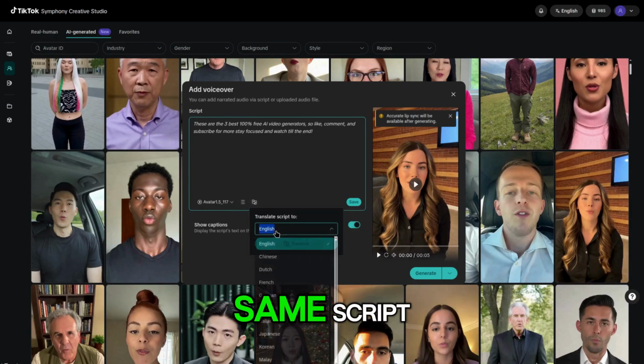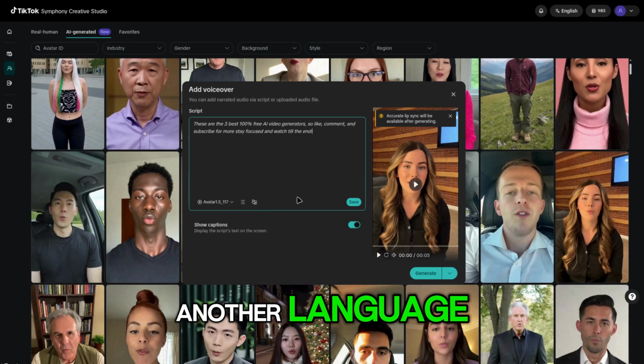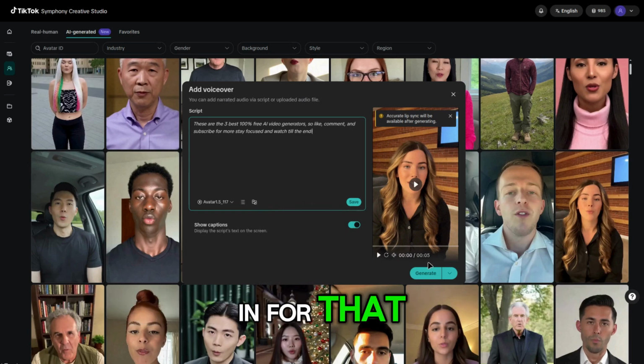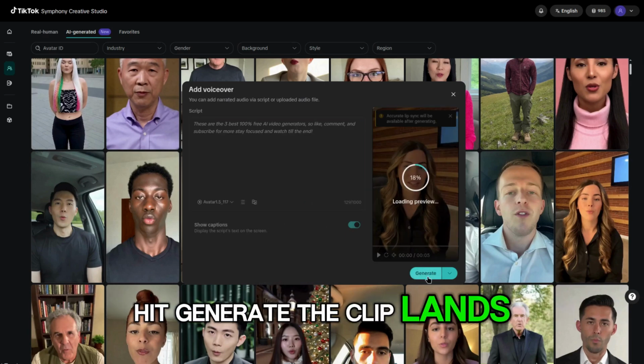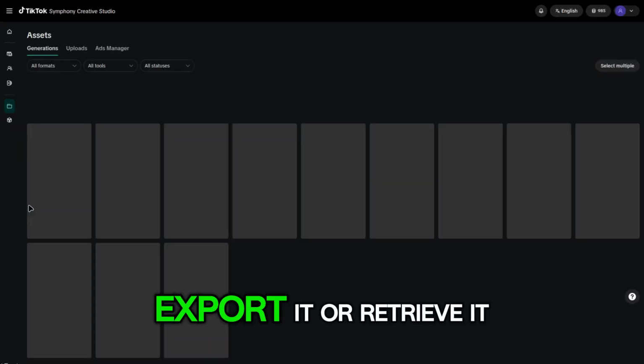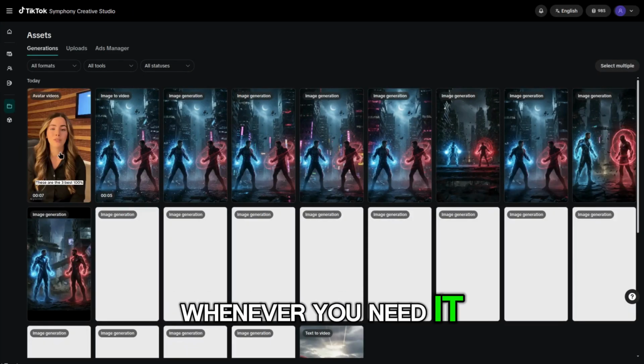And if you need that same script reaching a new audience in another language, there's a translation option built in for that. Hit generate. The clip lands directly in your assets. Export it, or retrieve it whenever you need it.